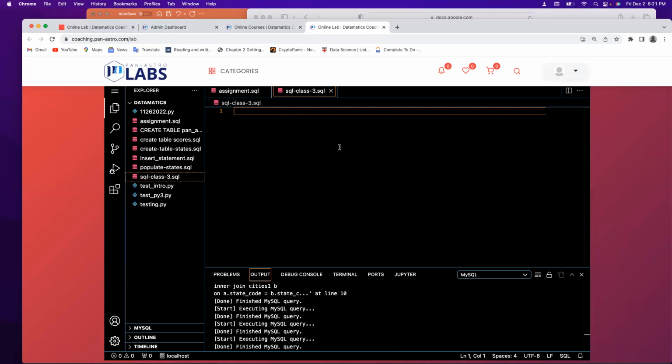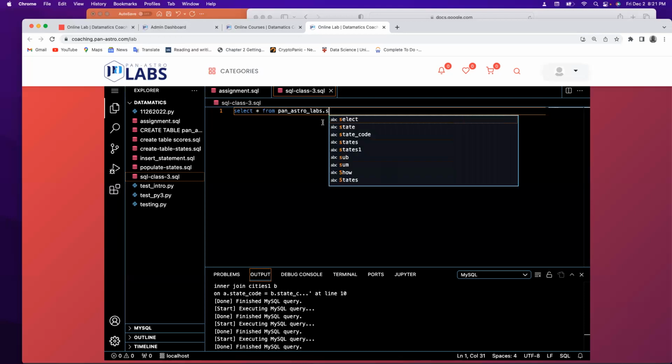Let us play around with these states and cities again. So I can say select all from Astro labs dot states. Let's see some stuff.